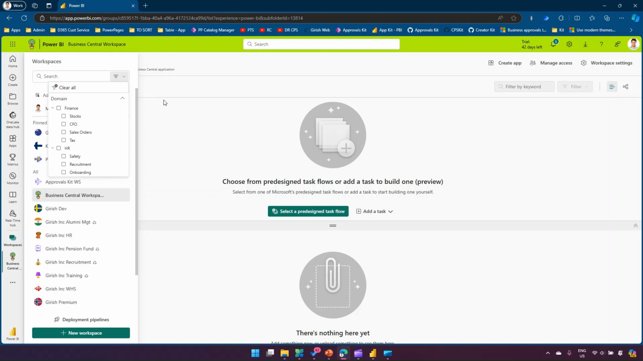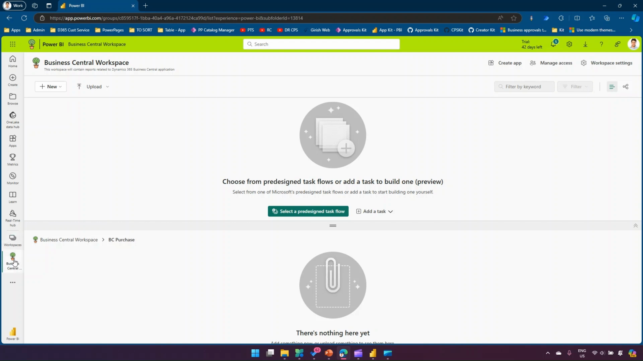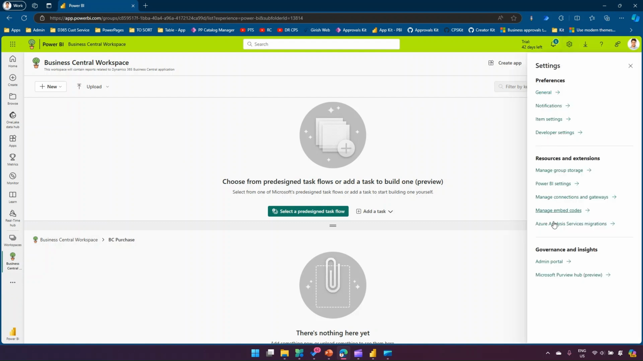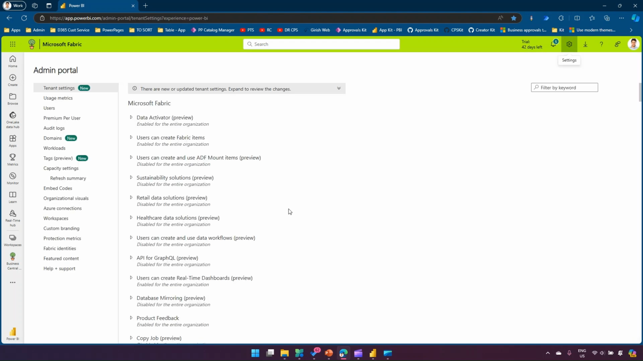So if I clear all, I'll be able to see everything, right? So as I'm an admin, I'm able to see all this information. Now, as an admin, if you click on settings, you can navigate to the admin portal, and within the admin portal there are a lot of other settings, but I'm pretty much interested in workspaces.